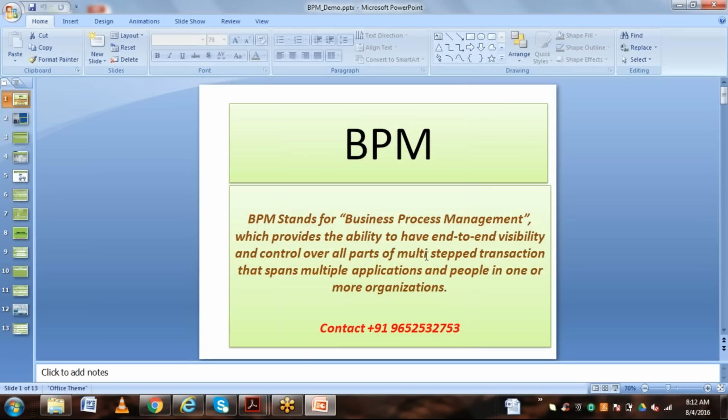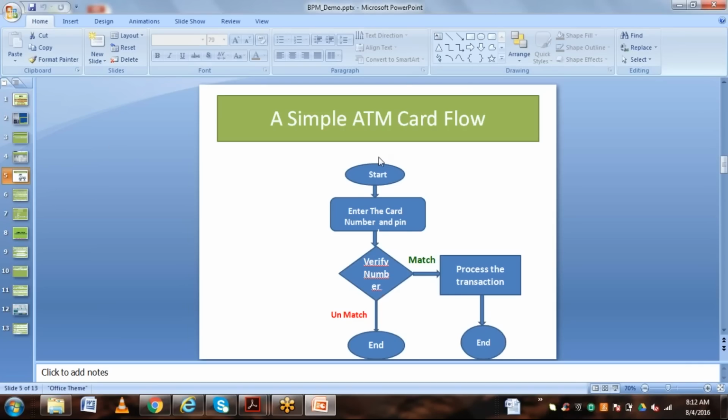Now, what is meant by a multi-step transaction? Let's go to slide 5. In slide 5, the flow chart represents a simple flow diagram for the ATM card money withdrawal process. You open the application and give the card number and PIN number. After you give them, they are verified in the system. Once it is verified that your card number is valid and the PIN number you entered matches the card number available in the bank, it goes ahead with the processing, and finally you get the money, or you do not get the money if the PIN number is wrong, and finally it ends.